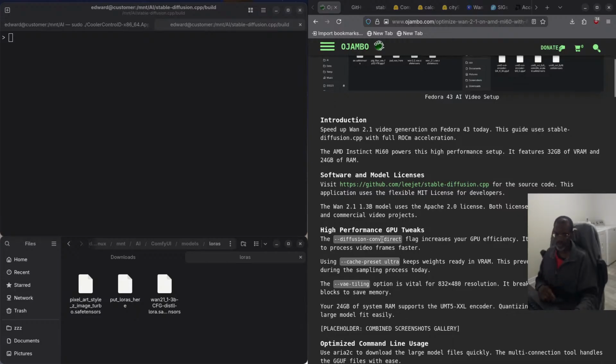Okay, so some of the high performance GPU tricks that we already tried are this one, the diffusion convert direct flag. It bypasses slow layers to process the video frames faster. Because this GPU, it's theoretically possible to have flash attention, but it's never going to come to this GPU. In fact, some of the other ones like the MI100, they don't even have flash attention, so it'll probably never come. So you have to come up with little tips, and these are tips I'm helping you with as well.